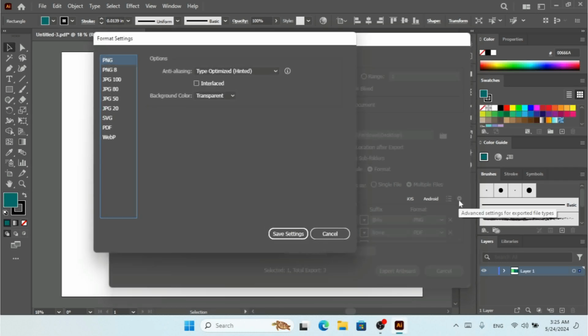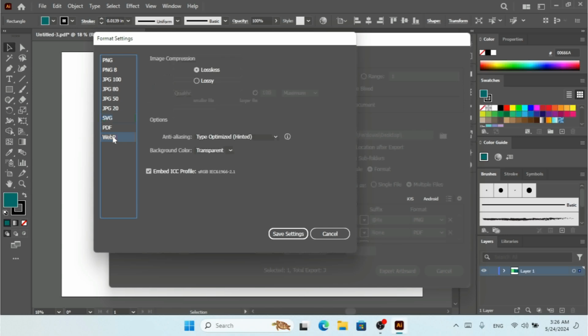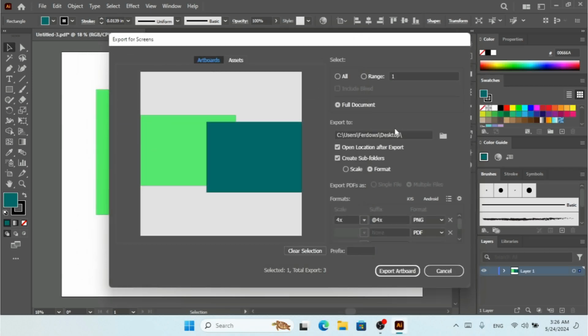And if you click on the settings for the formats, you can select different settings for different formats. With PNG8, we have anti-aliasing and also colors, and we have transparency. So with different formats you're going to get different settings. With SVG, as you can see, we have the settings for that. With WebP, we have the settings for that. So you can change the settings according to your format.